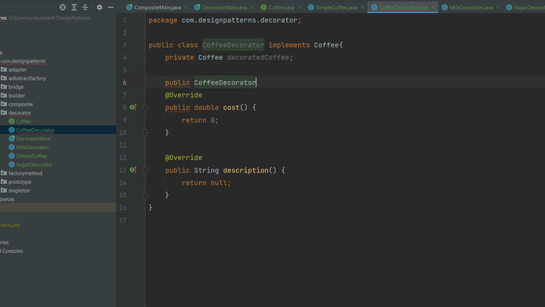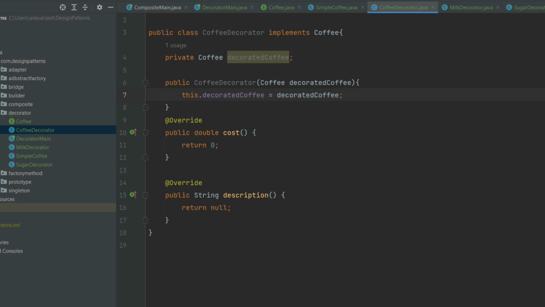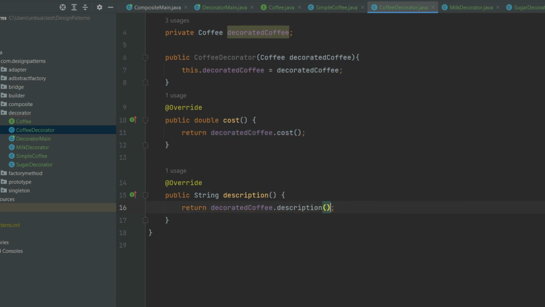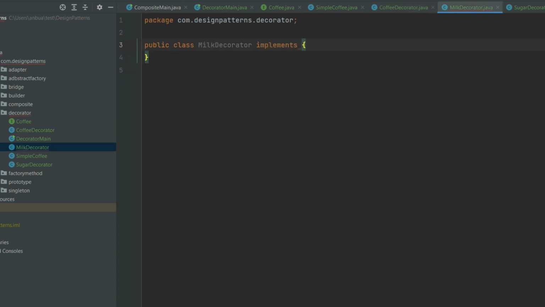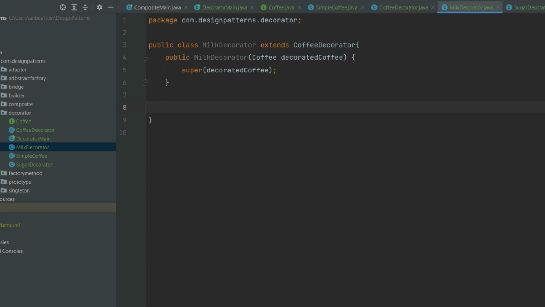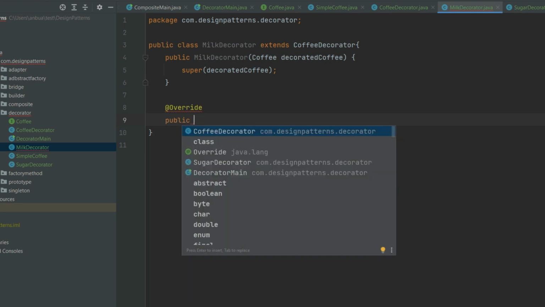objects. The coffee interface is our component, defining methods for cost and description. The simple coffee class is the concrete component, representing a basic coffee without any additives. The coffee decorator is the decorator abstract class, providing a base class for concrete decorators. The milk decorator and sugar decorator are concrete decorator classes, adding functionalities, milk and sugar, respectively, to the base coffee.